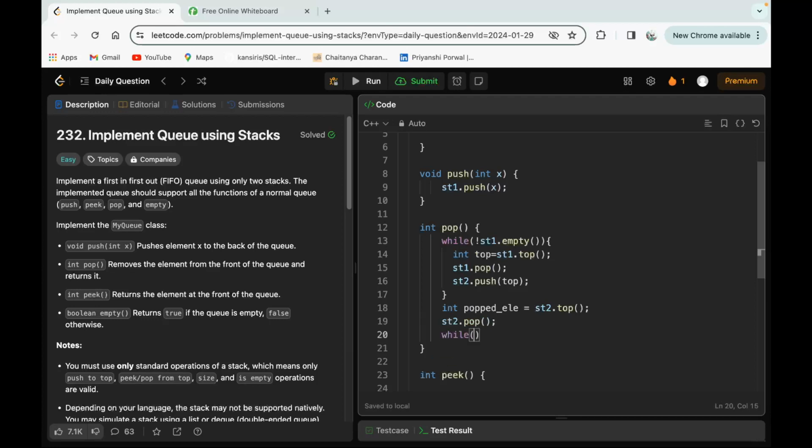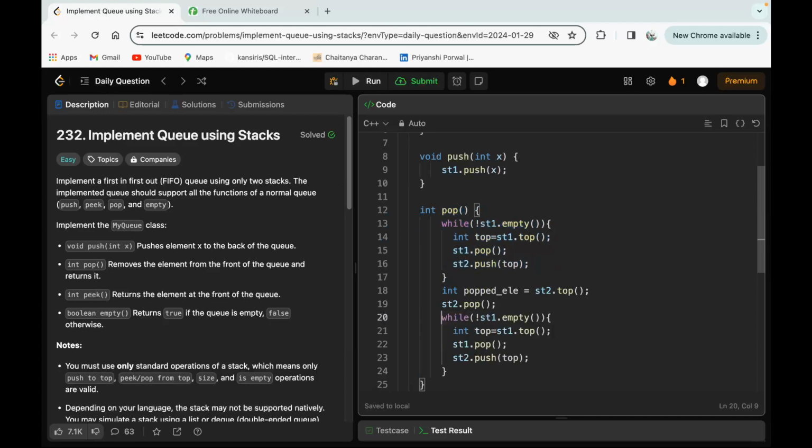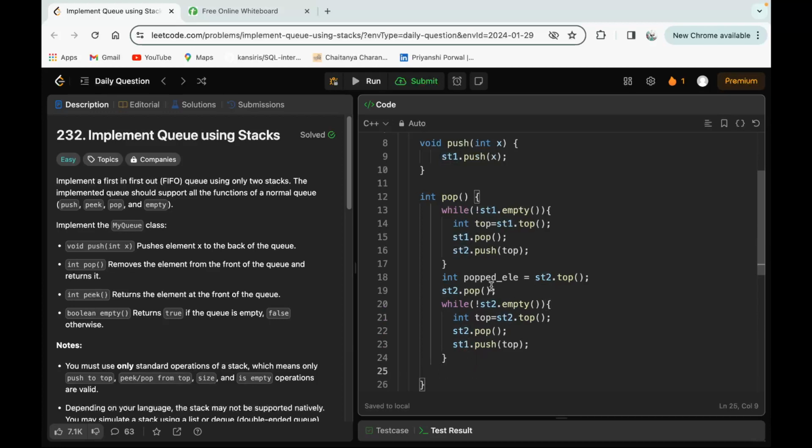So I will have a similar loop, right? Let me just copy it from here. Okay, so here we have to empty the stack 2 and we have to put all these elements in stack 1, right? So stack 2 this will be, and this will be stack 1. Now after we have preserved the order, we can simply return what element we have popped, because we have to return an element here. So we'll return this popped element.